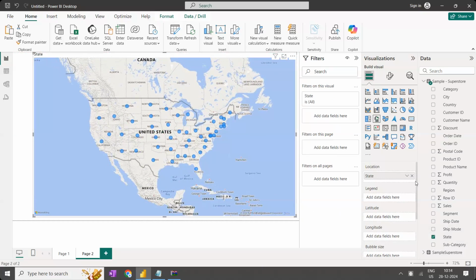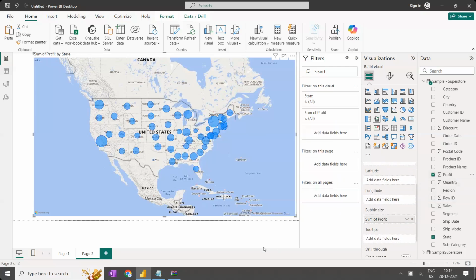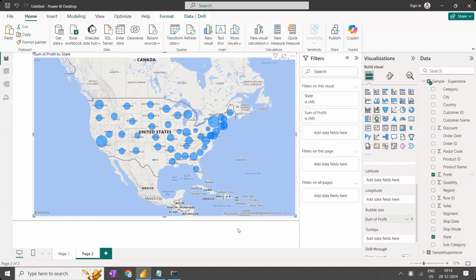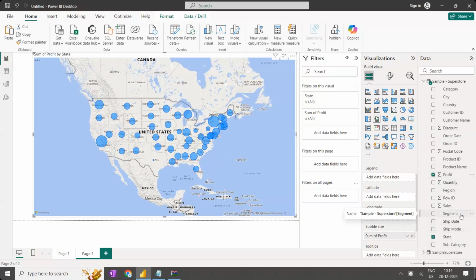Now, what I'm going to do is add what the bubbles should represent. The bubbles should be of the profit. That means, from which state I'm getting more profit, and from which state I'm getting less profit. Earlier, without this, all the bubble sizes are the same. It is just pointing, just keeping a dot. That dot also should be in such a way that shows which one has more. So here, I'm adding profit for the bubble size. Right? Now, similarly, I'm adding segment in the legend.